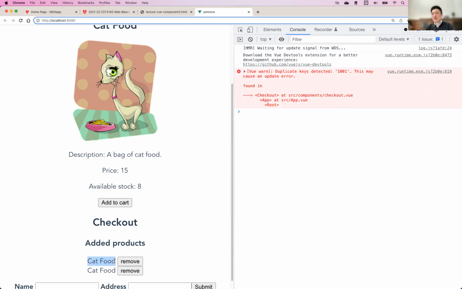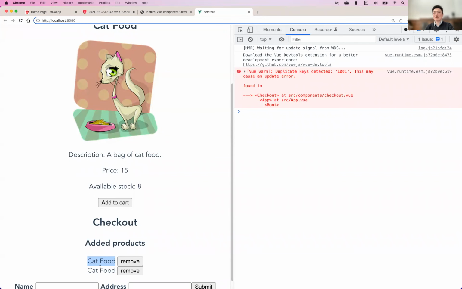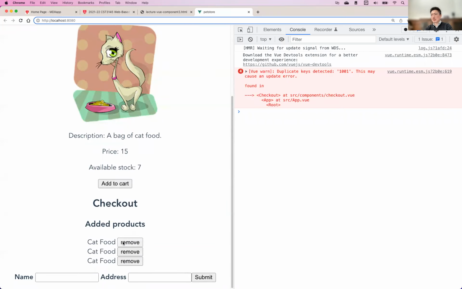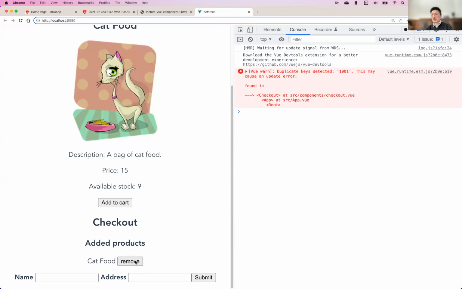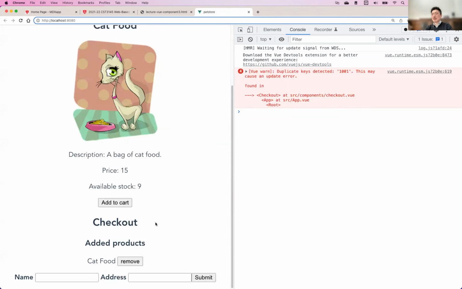Because in the checkout, we are using the product.id as the key, and obviously these two have exactly the same ID, so it's not going to work. That's why the error is there. And this is going to cause errors when you try to remove, for example. Oh, this actually worked fine. For now, if I click remove, see, you remove two instead of one because they have exactly the same ID. Okay, and that's something you need to fix.